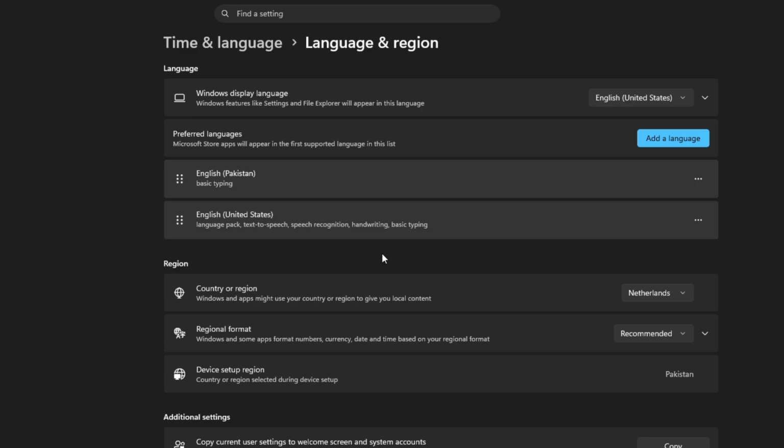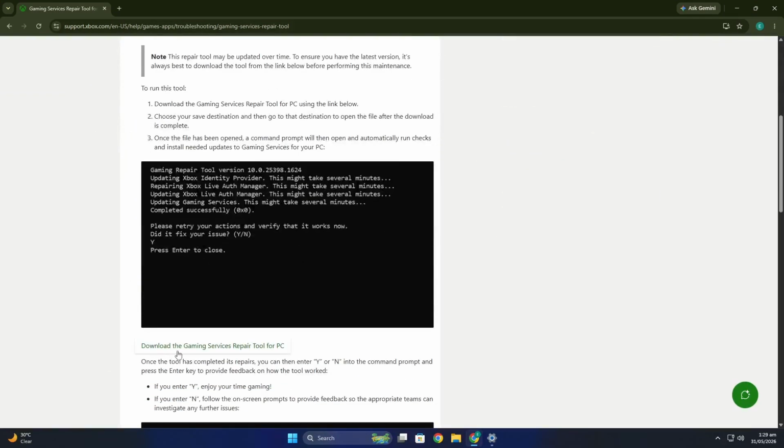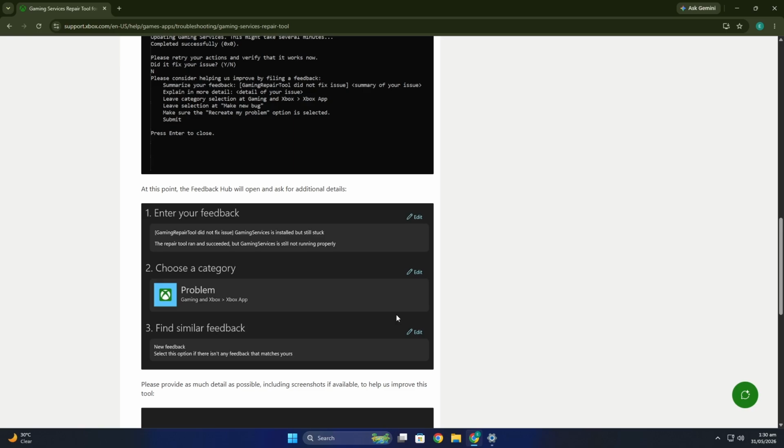If the issue continues, use the Gaming Services Repair tool. Download the tool from the official Xbox support website and run the downloaded file. Once it's done, restart your computer and try installing the game again through the Xbox app.